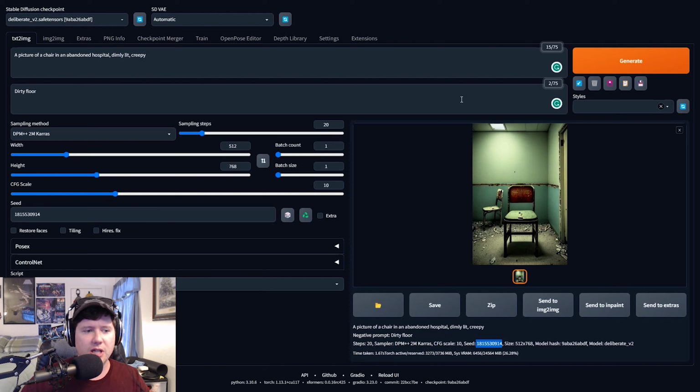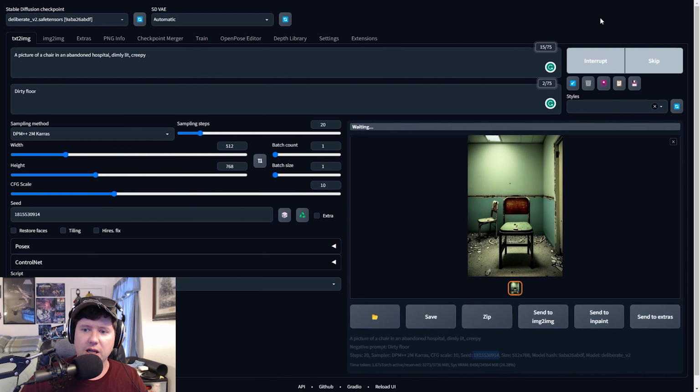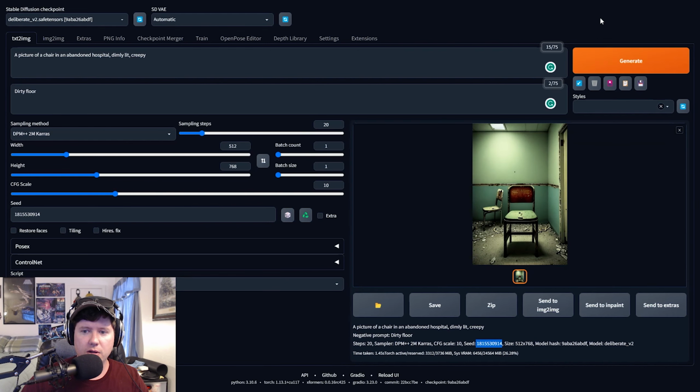Let's say we liked this image and we want to run that again. If we change no settings at all, change nothing else, put this seed back in, we'll hit generate and we'll find that image again.